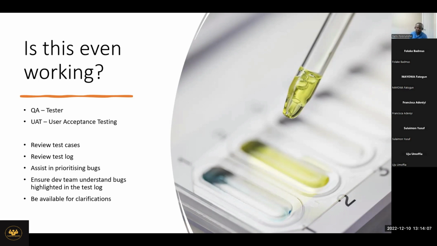And so the activity that I just mentioned is reviewing the test log, which is where you enter the test outcome. Did it pass? Did it fail? What was the flow that you used in testing a particular test scenario? That's where the test log is, where you can see what the person tested and what the outcome was. And then we assist in prioritizing the bugs.